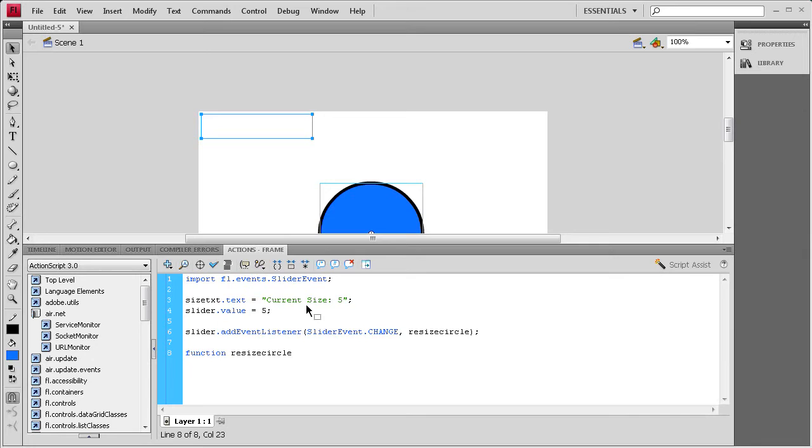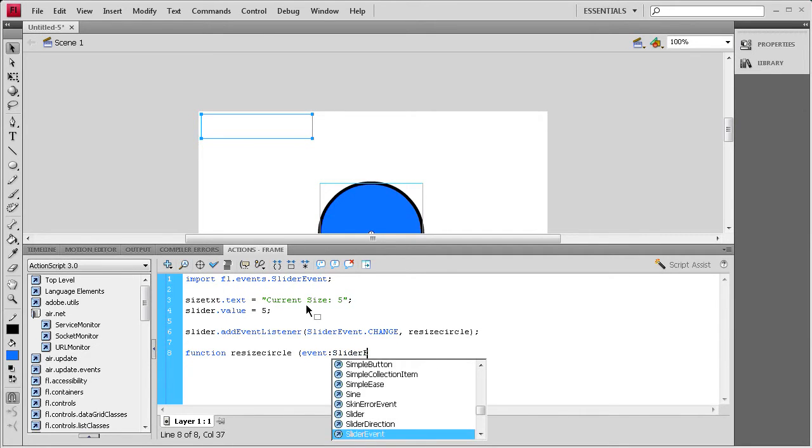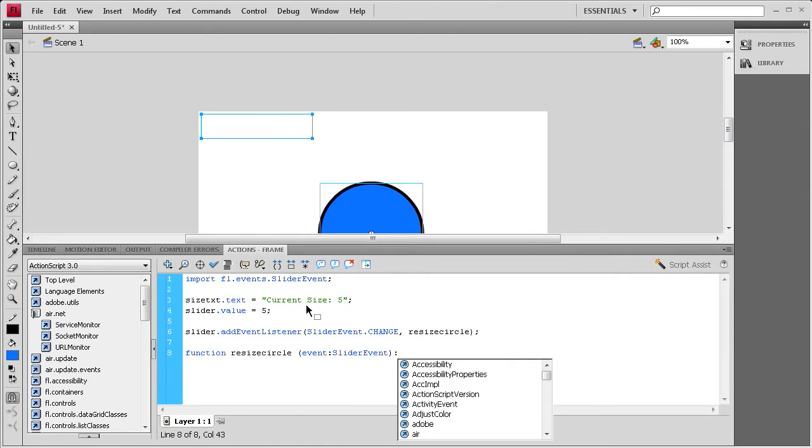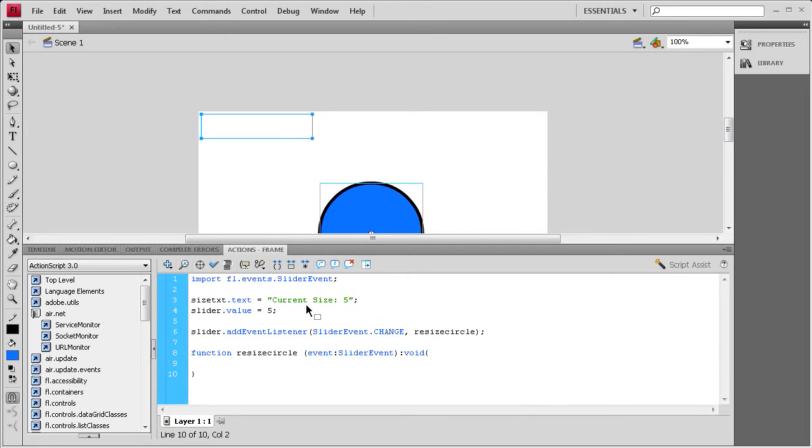Okay, and then a space, open parenthesis, it's an event, colon, it's a SliderEvent, again with a capital S and a capital E, close parenthesis, colon, void, open curly bracket, enter a couple times, close curly bracket, up arrow key. Now inside of here, the first thing we need to do is update that text field.